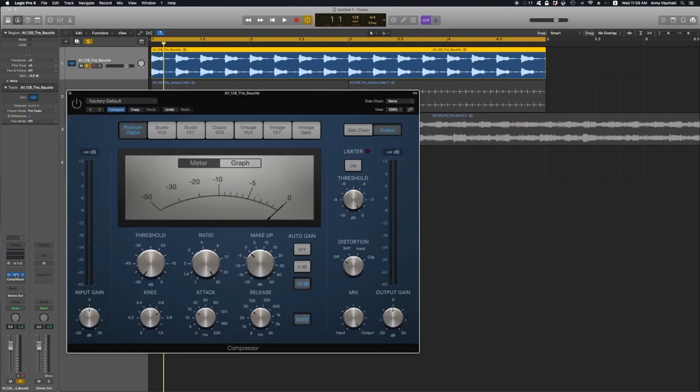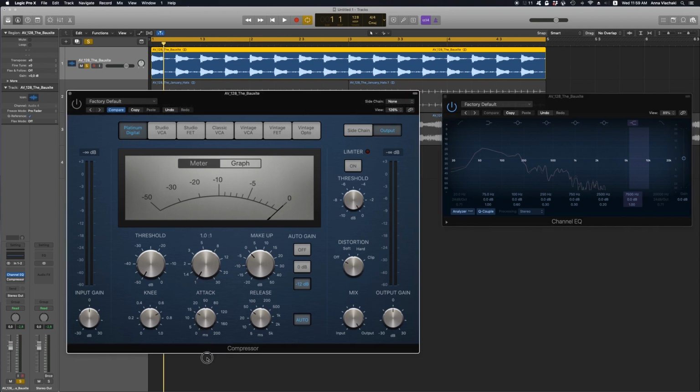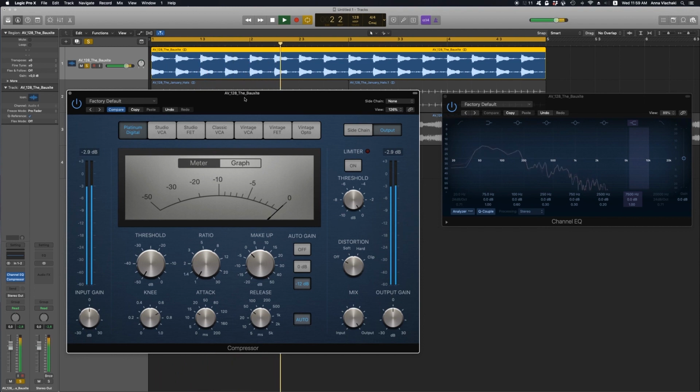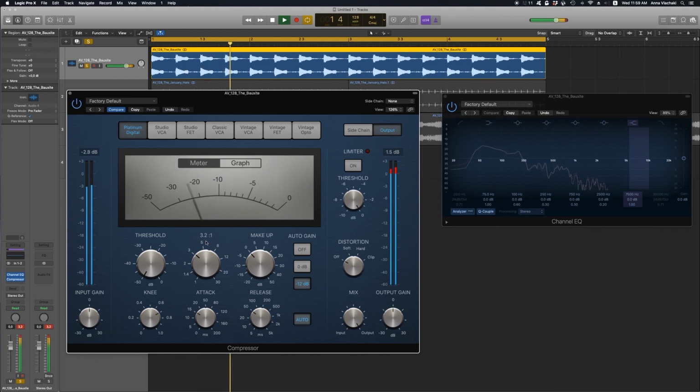By adding a compressor to the sample and keeping the threshold at -50 and the ratio at 0, the compressor won't work at all, as you can see from the level meter in the main window. Increasing the ratio while keeping the threshold at the lowest setting means that the compressor will listen to the whole energy of the sound from its lowest point. I'm gonna toggle it on and off so you can hear the difference.